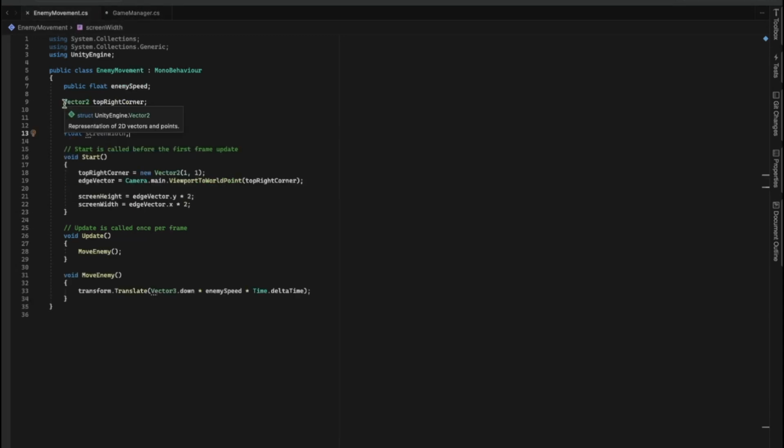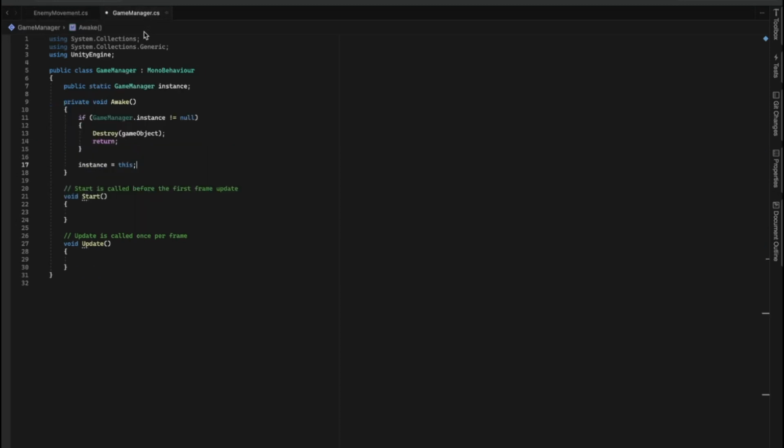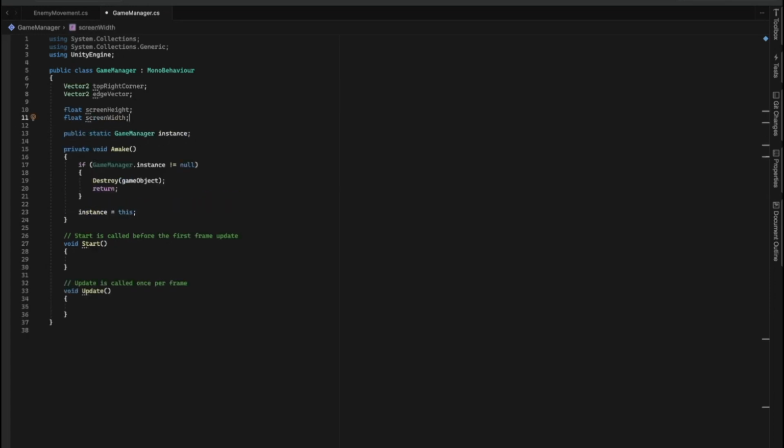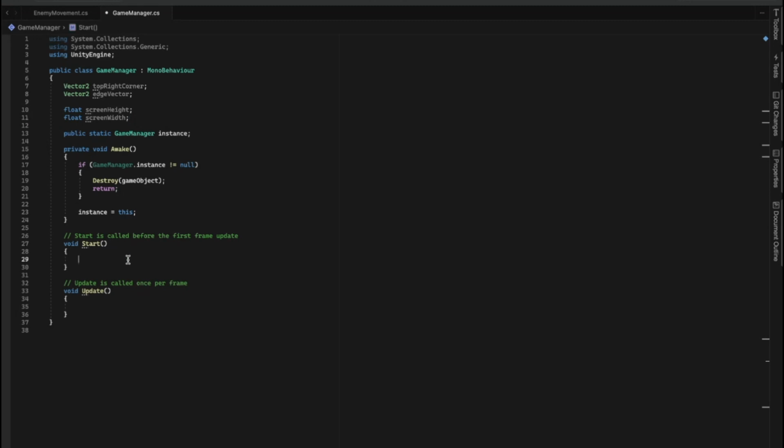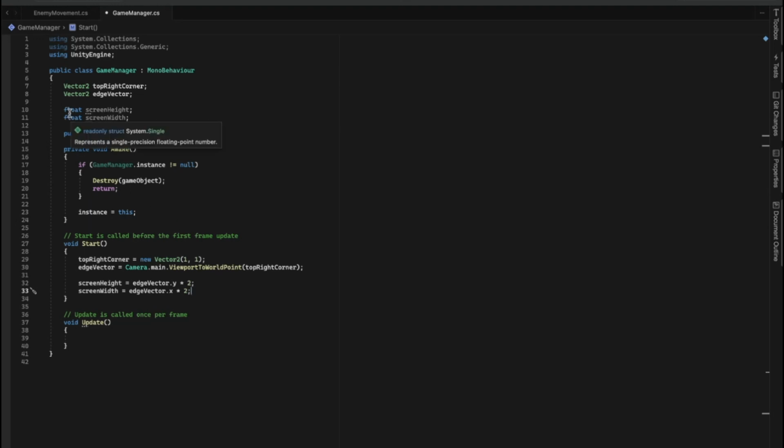and we can place the calculation of the screen height and width in our game manager script. First, we copy the variables from the enemy movement script or movement script, and then we copy the actual calculation into the start method of our game manager. We want to access the height and width variables in other scripts. We must make them public.